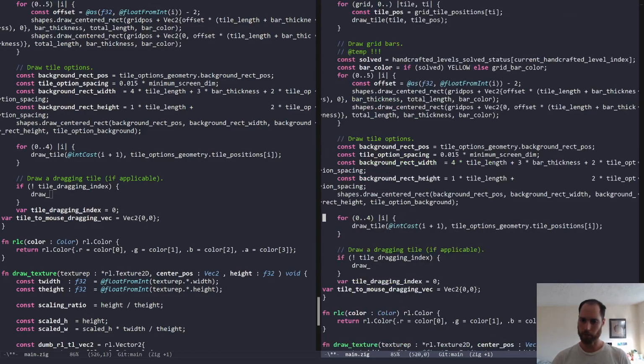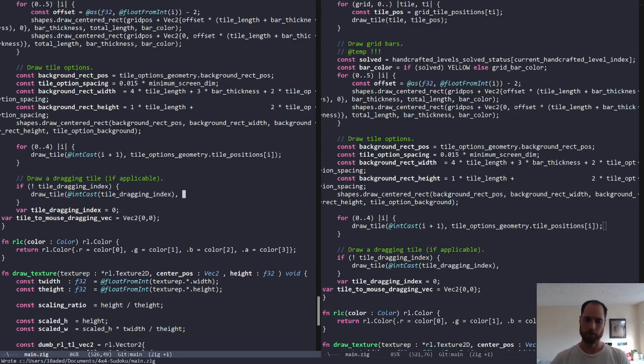Let's see, where's the parts where we actually draw the tiles? Oh, it's just called draw tile. Okay. Yeah, so it is drawing this tile at the specified place. So I think I can do another int cast of the tile dragging index, and then the position to draw the tile at. So this position is going to be the mouse position. If we have this vector going to the mouse, then we want to do mouse minus this vector.